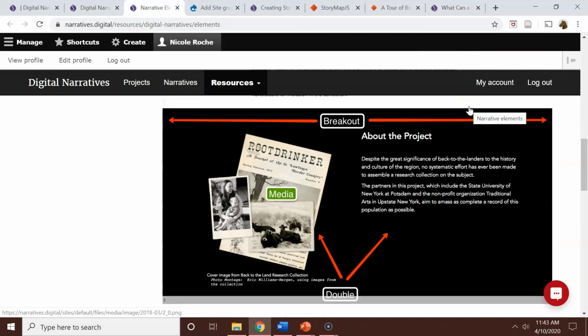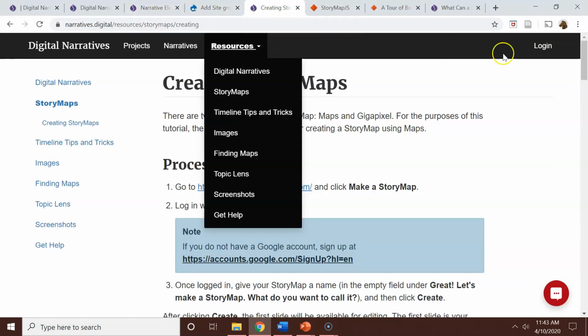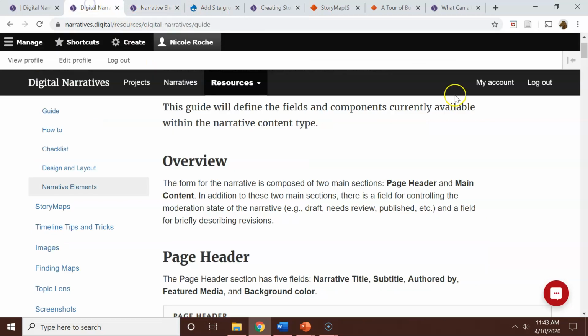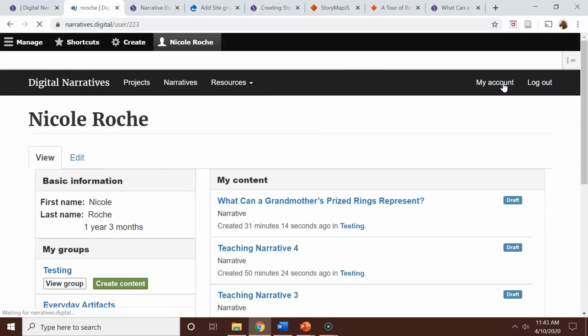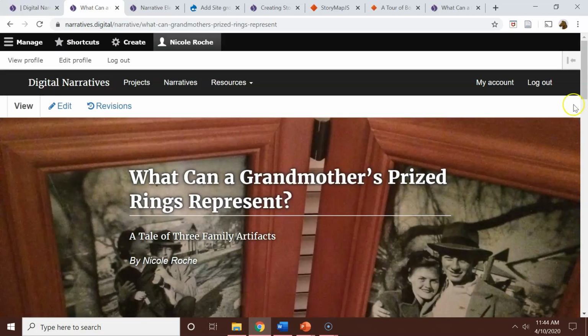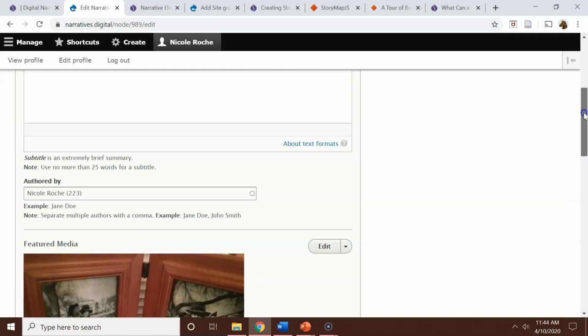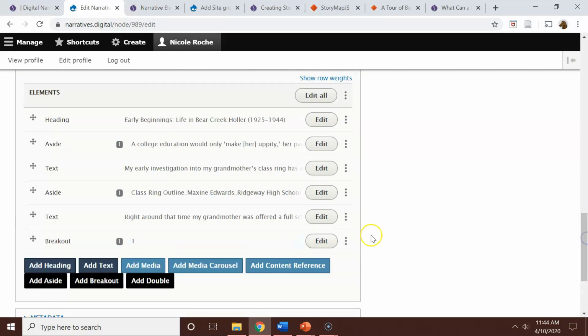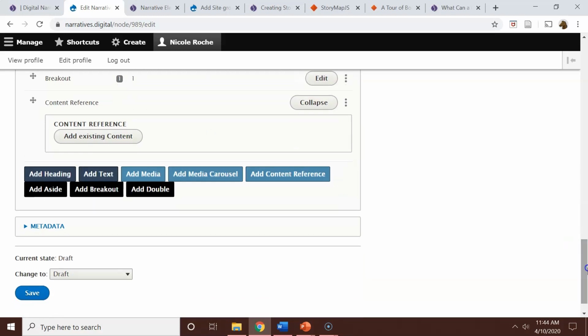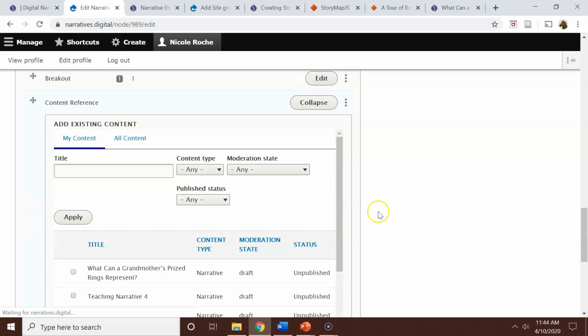Once you get to the point where you're ready to bring in that timeline, let's go to my account again here. I'll show you how you do that. So let's go back into my testing narrative here. Click edit. How you'll add a timeline that you've already built is by adding content reference. And again, there's a tutorial under resources on this too if you need to see it again, but add existing content.